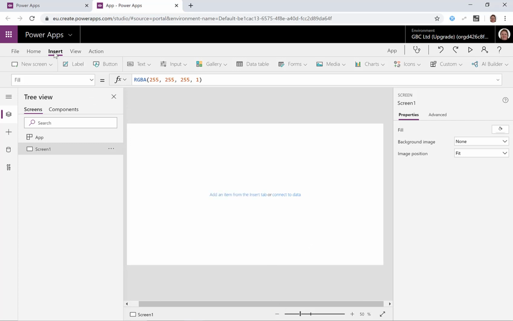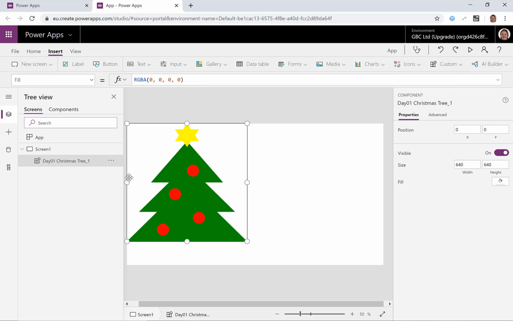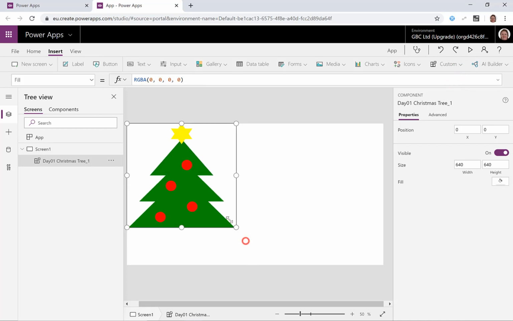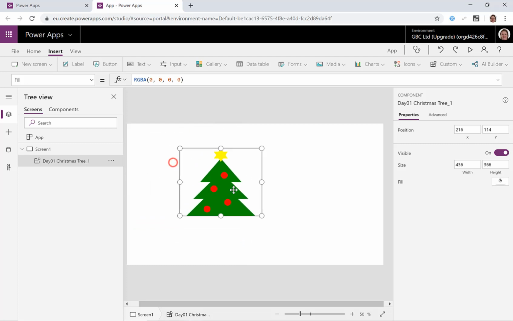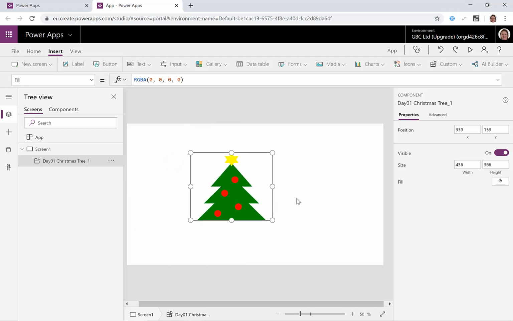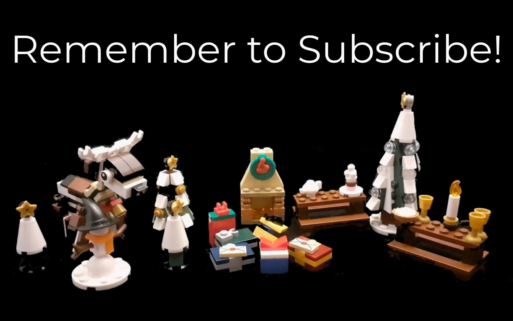So on the insert ribbon, we're going to go to the custom button and drop that down. And there you are, day one, Christmas tree. So there we are, we've got our Christmas tree. We can, because it's SVG, it's quite cool, we can resize that to be whatever you like. That component was the simplest kind. No inputs, no outputs. So that was day one of my 12 days of components.